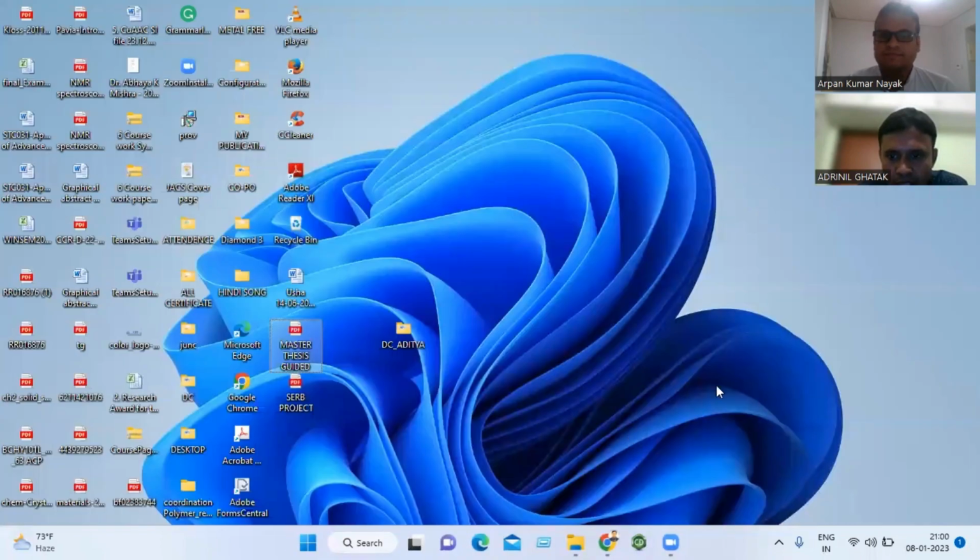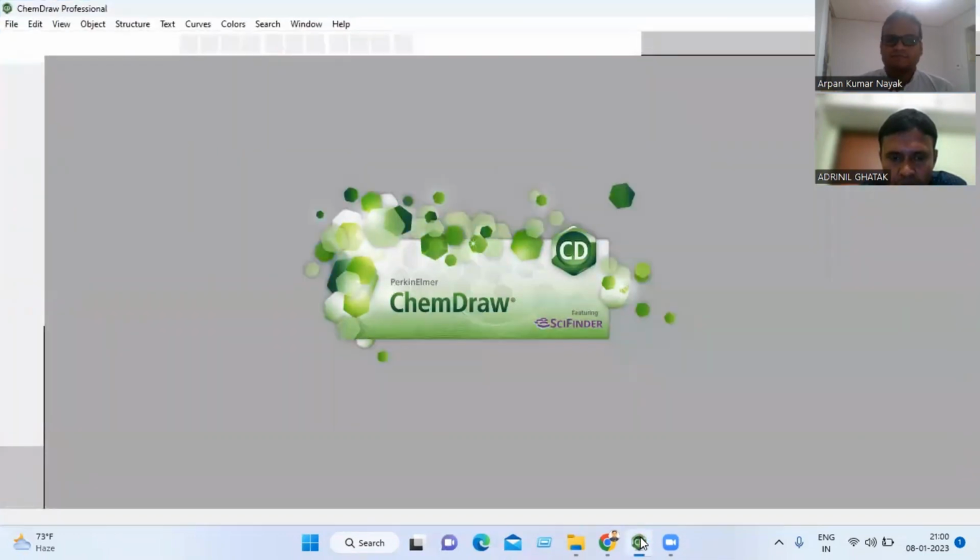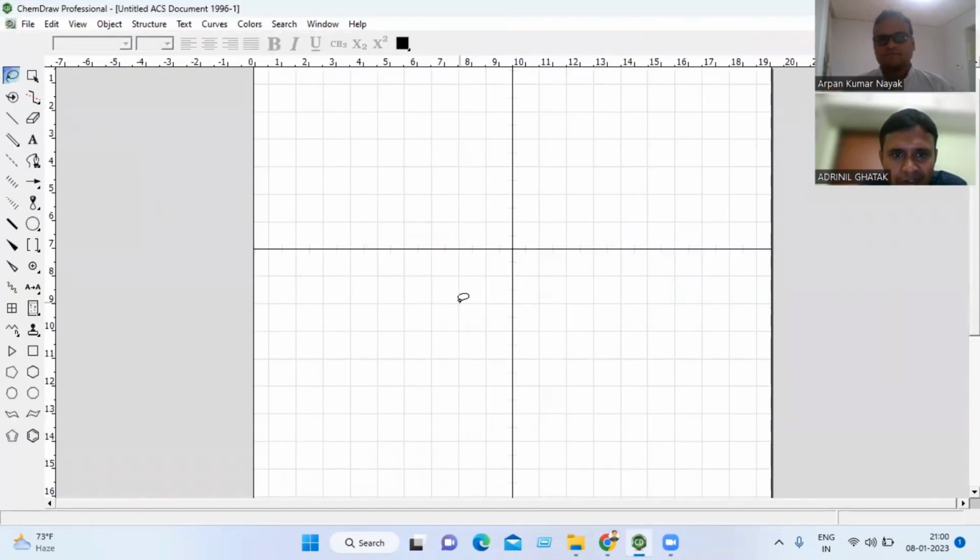Okay, so this is my screen. As I told you, I keep my ChemDraw in the taskbar. Just select it, and now this is open. Once it opens, I feel that this template is a little bit short for me. It's not big enough. So I want a little bit bigger template.